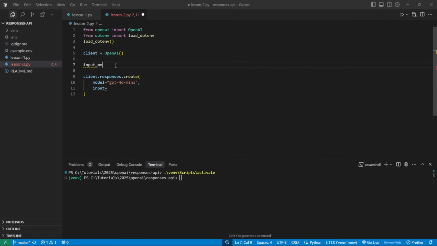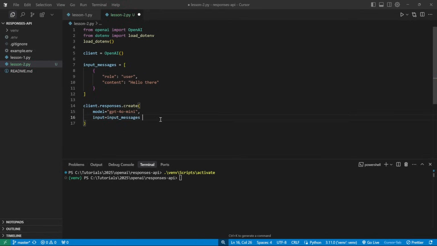So let's create that list. I'll call it input_messages, which is equal to a list. And then this takes in a few dictionaries with the keys of role. And for this one, I'll simply enter user. And for the second key, we have to provide content. And this will contain the user message, like hello there. Now all we have to do is copy this variable and pass that into this create method.